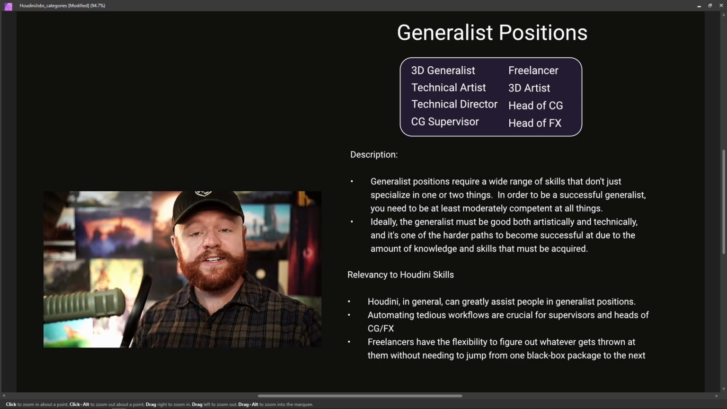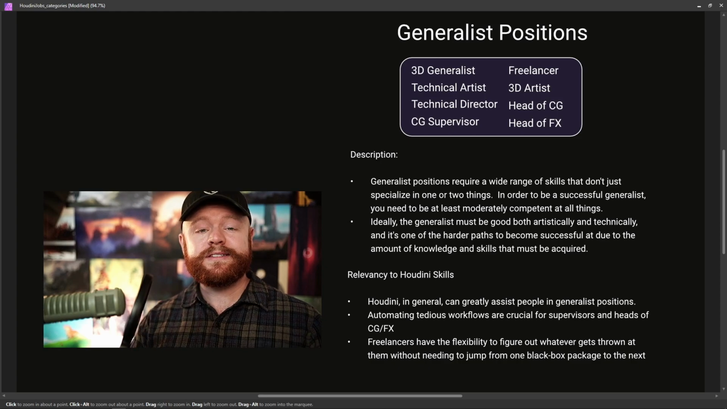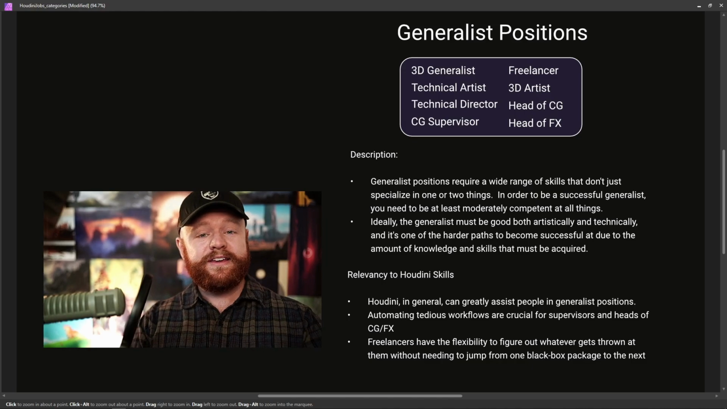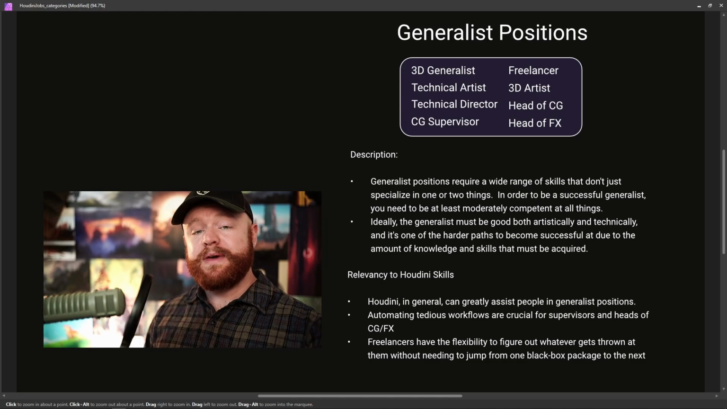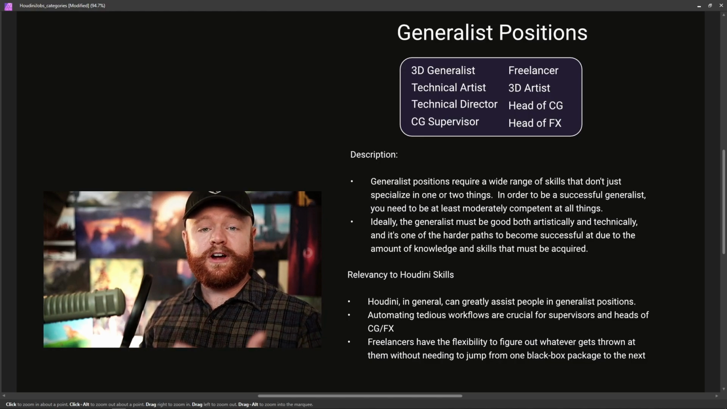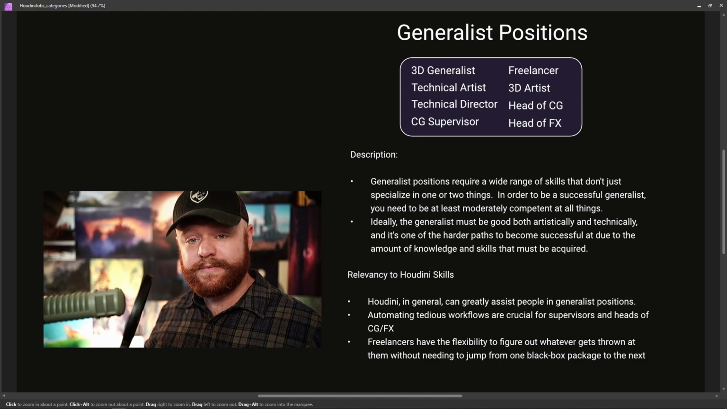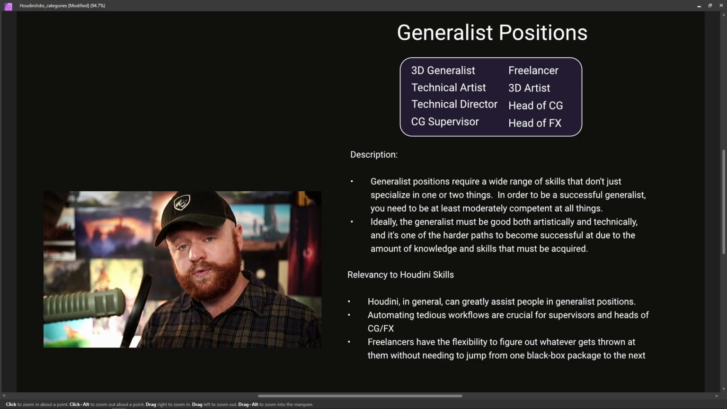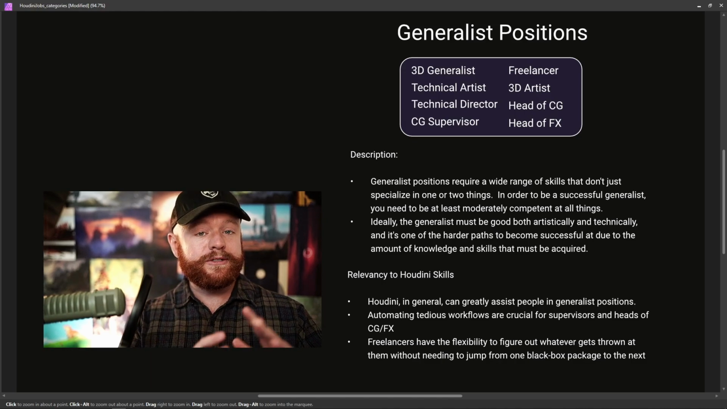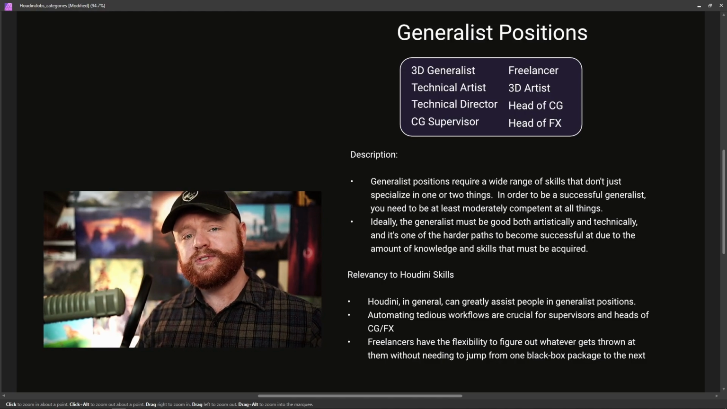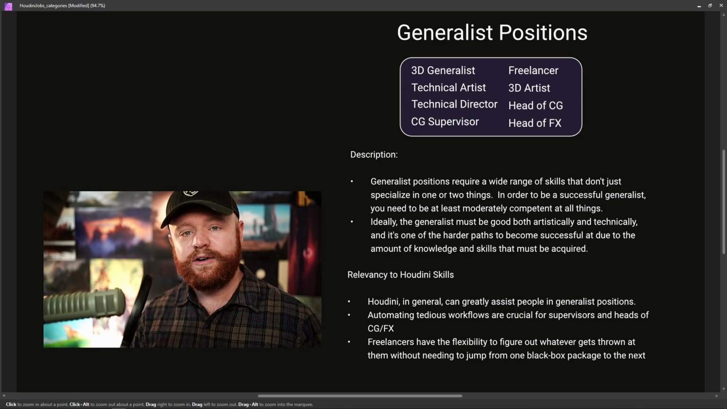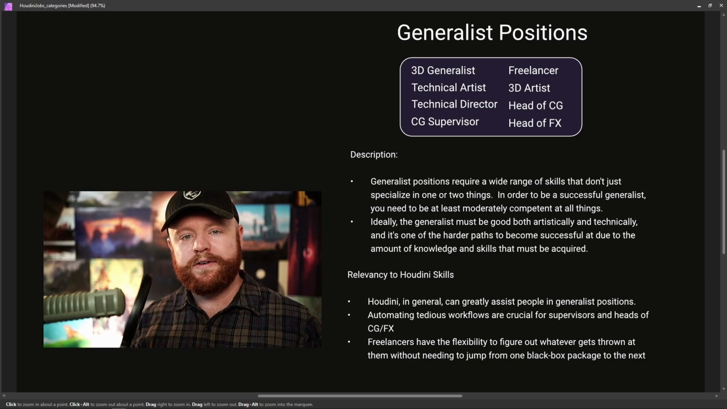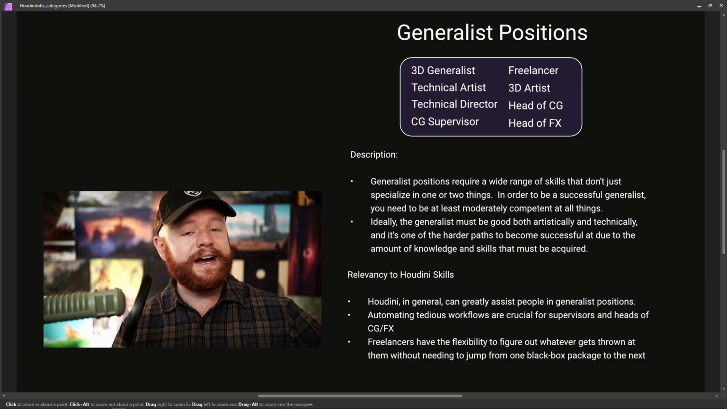Fun fact, I would consider myself to be a generalist because I don't just do one thing. I cover a very wide variety of topics, and that's really the main quality that's required from any kind of generalist position. Now with that, I have the CG supervisor, head of effects, head of CG, and freelancer. And the reason why I've included those categories is because once you start getting to the higher levels of the hierarchy of the studio, you'll need to have some degree of awareness amongst other departments that are not your own.